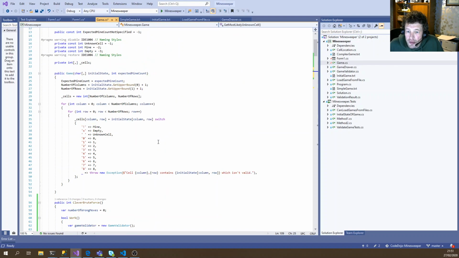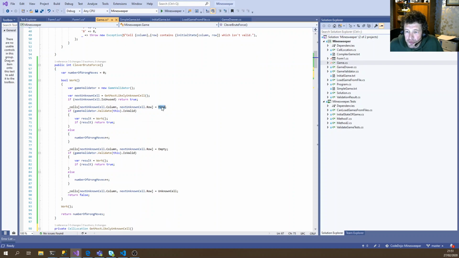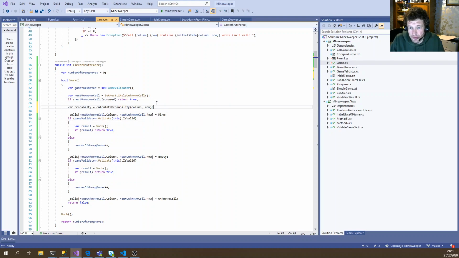So then up here, that's going to give us the best cell to use, and then we've got to decide whether we're going to play a mine or not. So if the probability for this cell is bigger than 0.5, we need to play a mine. So we calculate this probability, so that's the probability for the cell we're going to use, and then say if probability is greater than 0.5, then we're going to play a mine, otherwise we play empty.